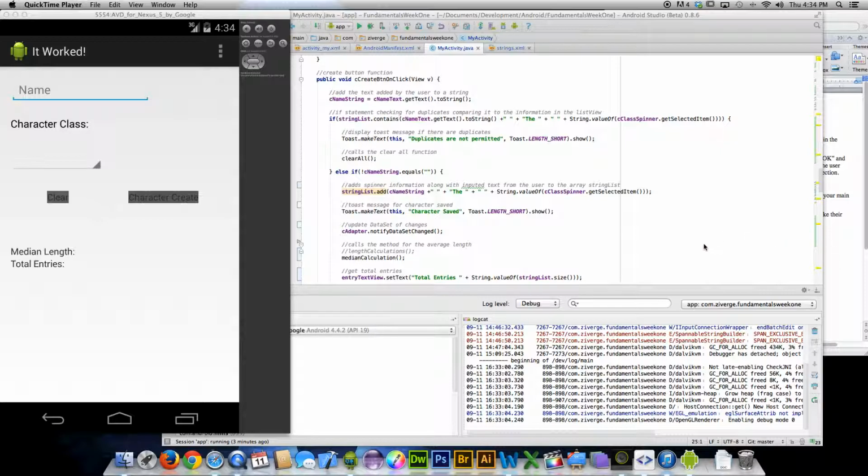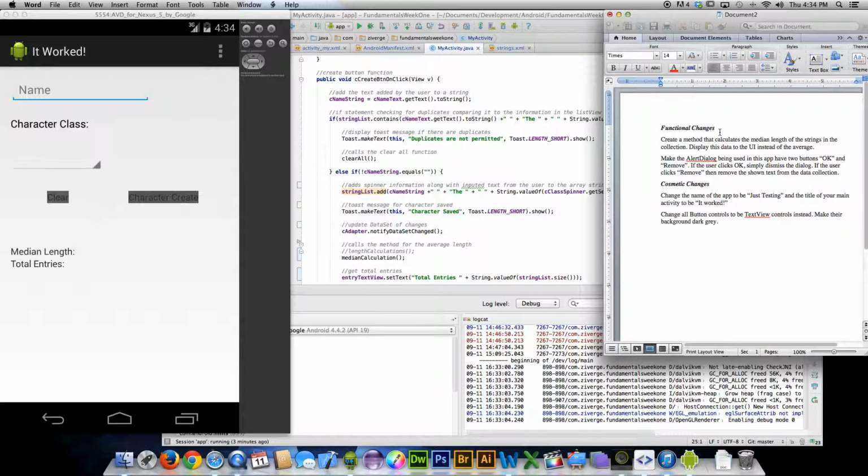This week for our project we had to take the Week 1 project and make 2 functional changes and 2 cosmetic changes. The functional changes were to calculate the median length instead of the average length, and add 2 buttons to an alert dialog, an OK and remove. The OK would dismiss the dialog. The remove would remove the text from the list.